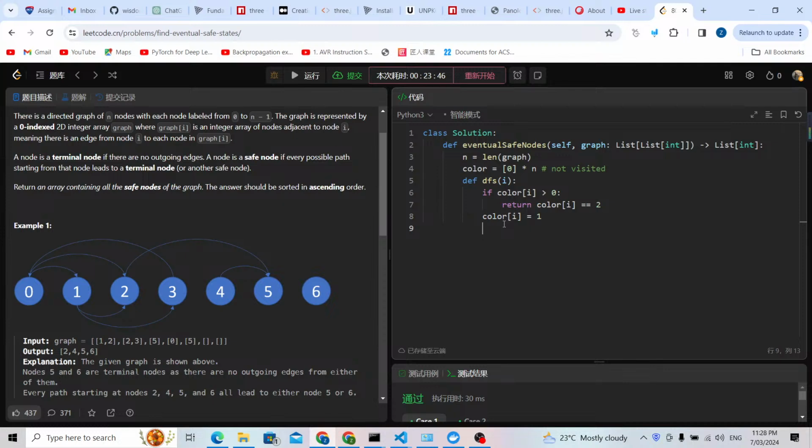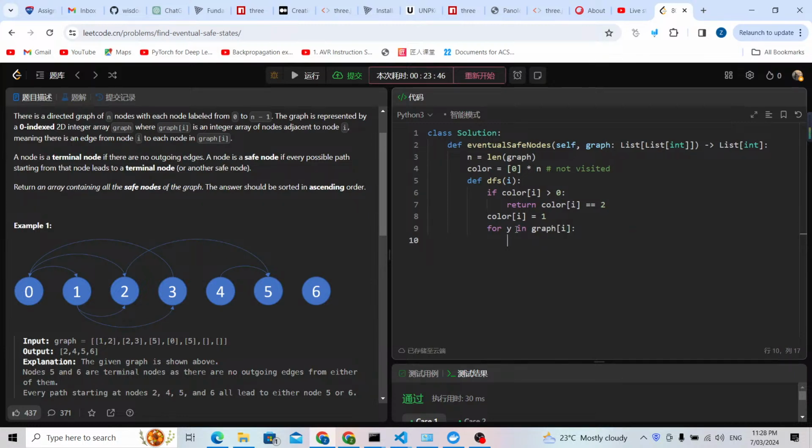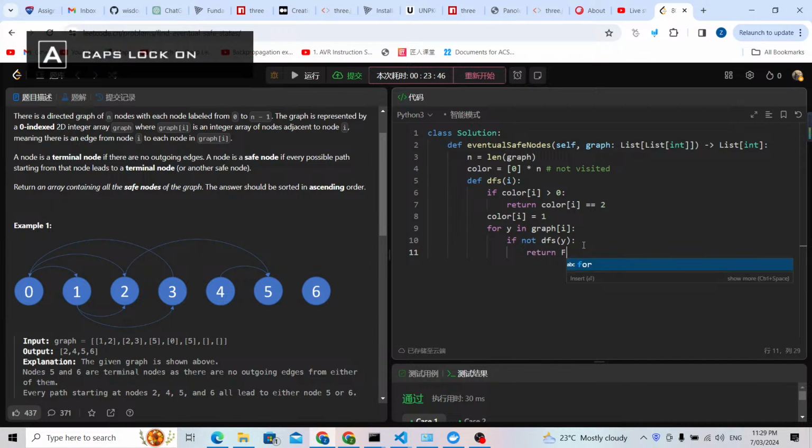This means I'm going to search this node. If I were to search this node, definitely it's a DFS. So for y in graph[i], I'm going to search it. I'm going to detect the cycle. So if not dfs(y), it means dfs(y) is false. It means there's a cycle. If I detected a cycle, what's gonna happen? Definitely I'm gonna return false.